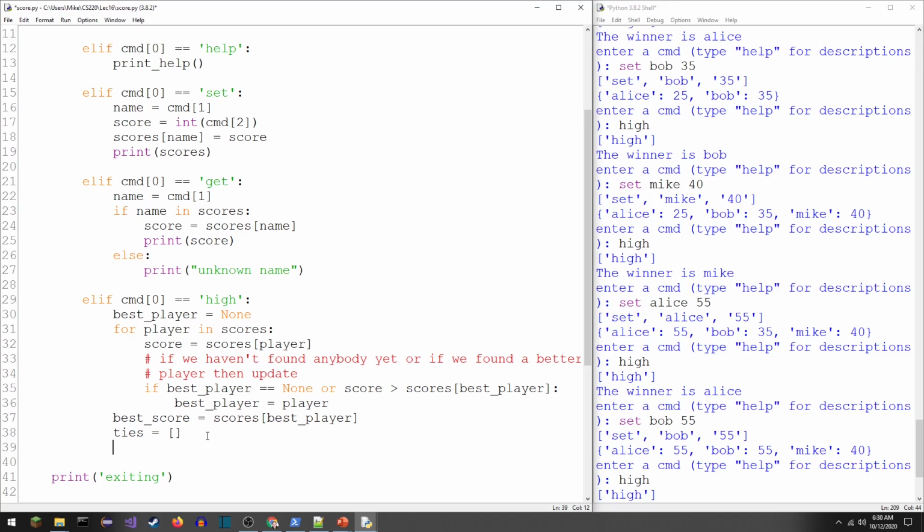On the second time, here we'll do for all the players again. We'll go through the list one more time, and everybody who's tied for that score gets added to this list. So, let's see how to do this. Scores of player. This is going to look at the current player, and if their score is equal to the best score, then we want to add them to the list. So ties.append, and let's see, what do we want to put in? We want player. We don't want their score. We want player.